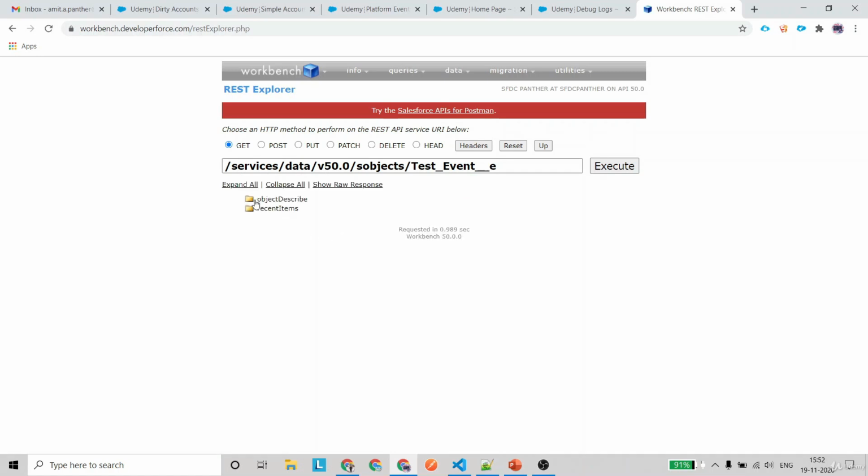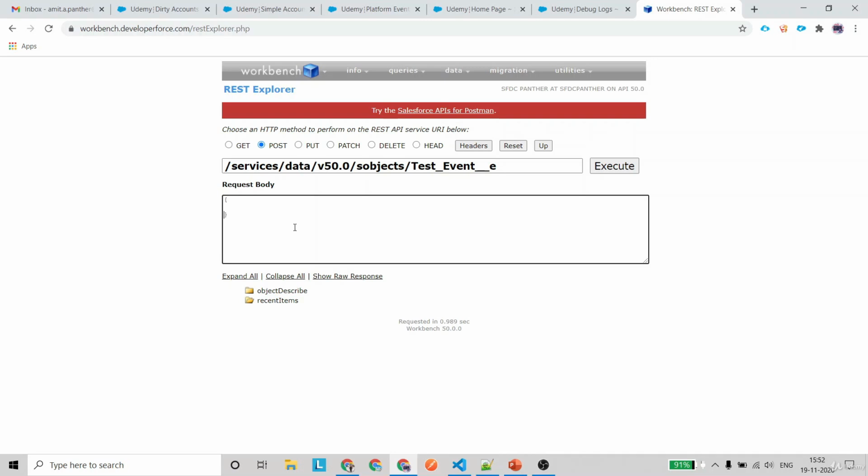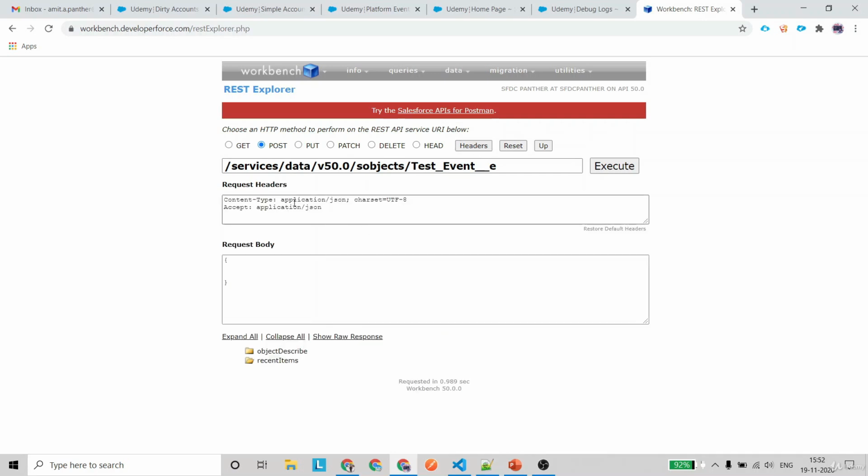Now we can see that we have got object describe, and then we have got recent items which will have nothing. Now what we need to do is a POST method to Salesforce. As we are going to send a JSON body, how do we know that we need to send JSON? Go to this header section. Under the header, you will see that it is accepting application/json, and also the content type is application/json.